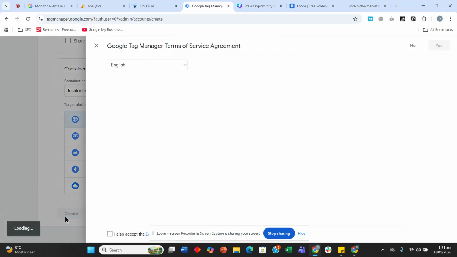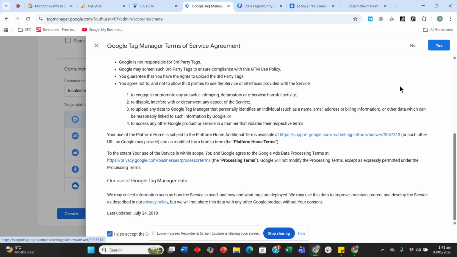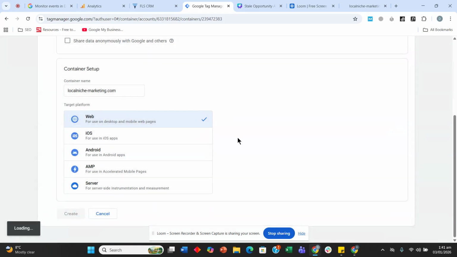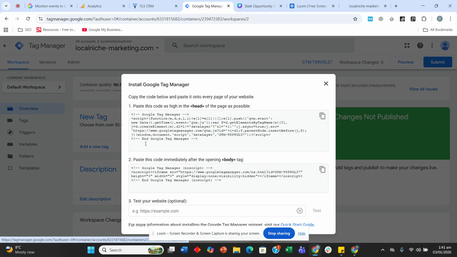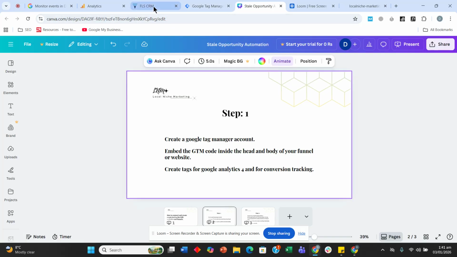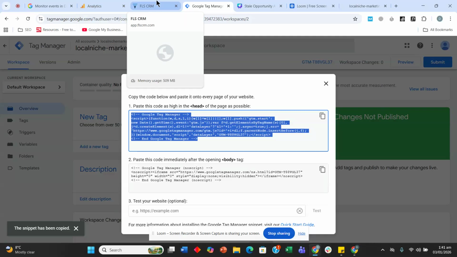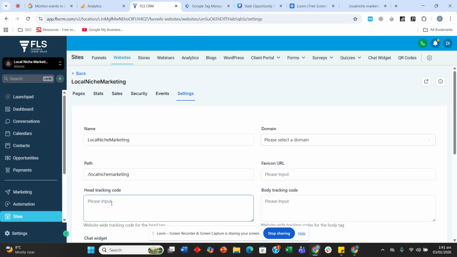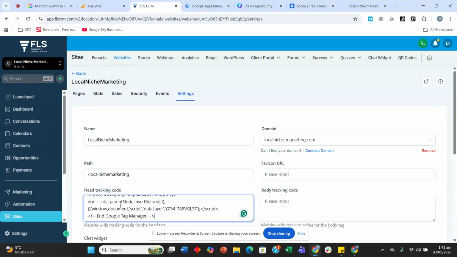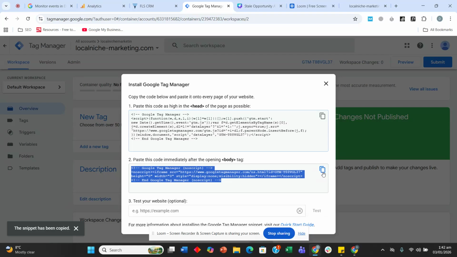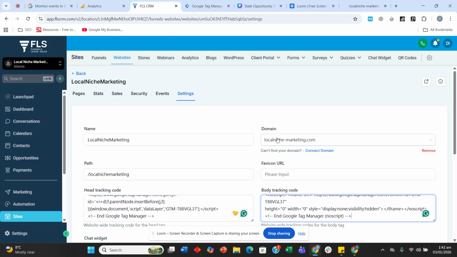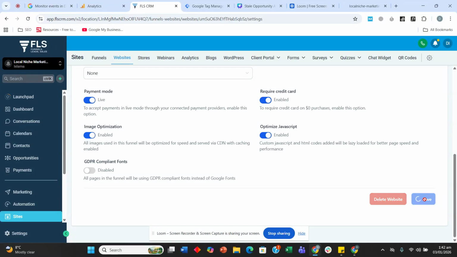So we are going to hit create and accept all these privacy policies from Google. And here it is. This is the code that I was talking about in the slide section. What we are going to do is copy this code, go inside our website or funnel, where there is a head tracking code, and paste it here. Then we need to copy the body code, paste it here, and click save.